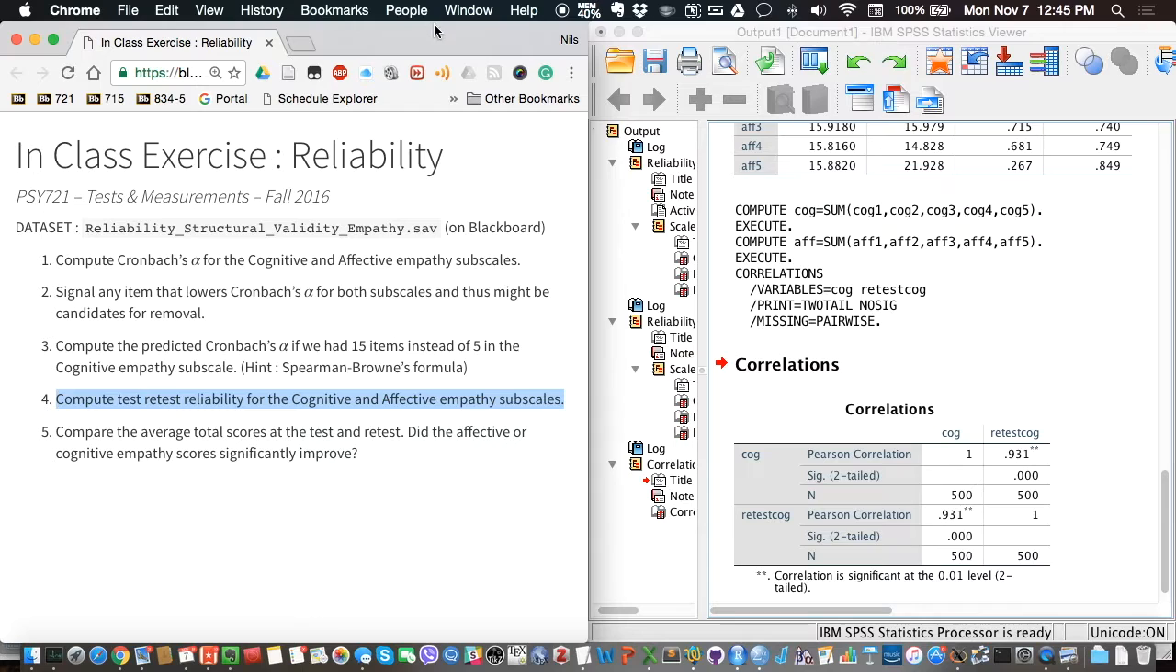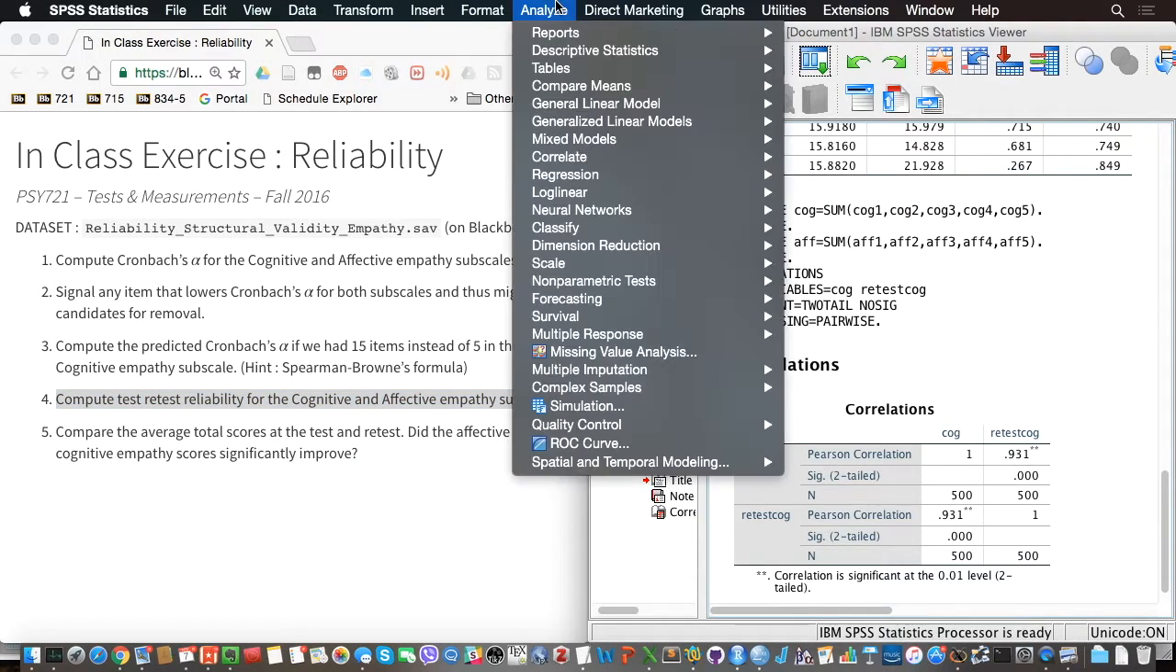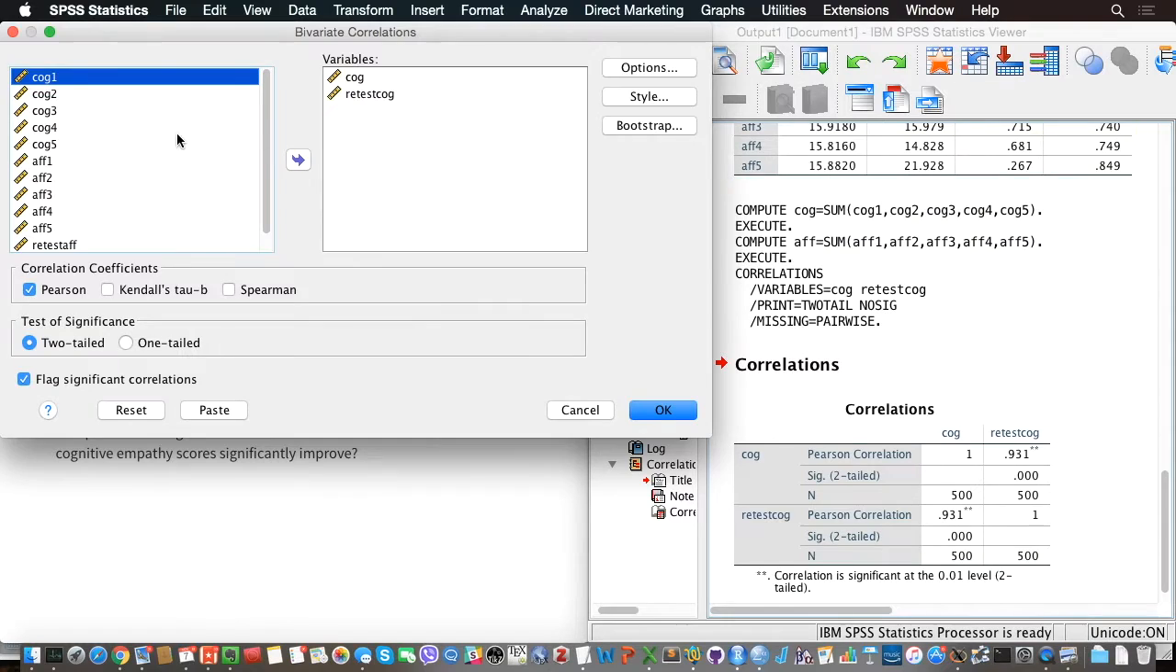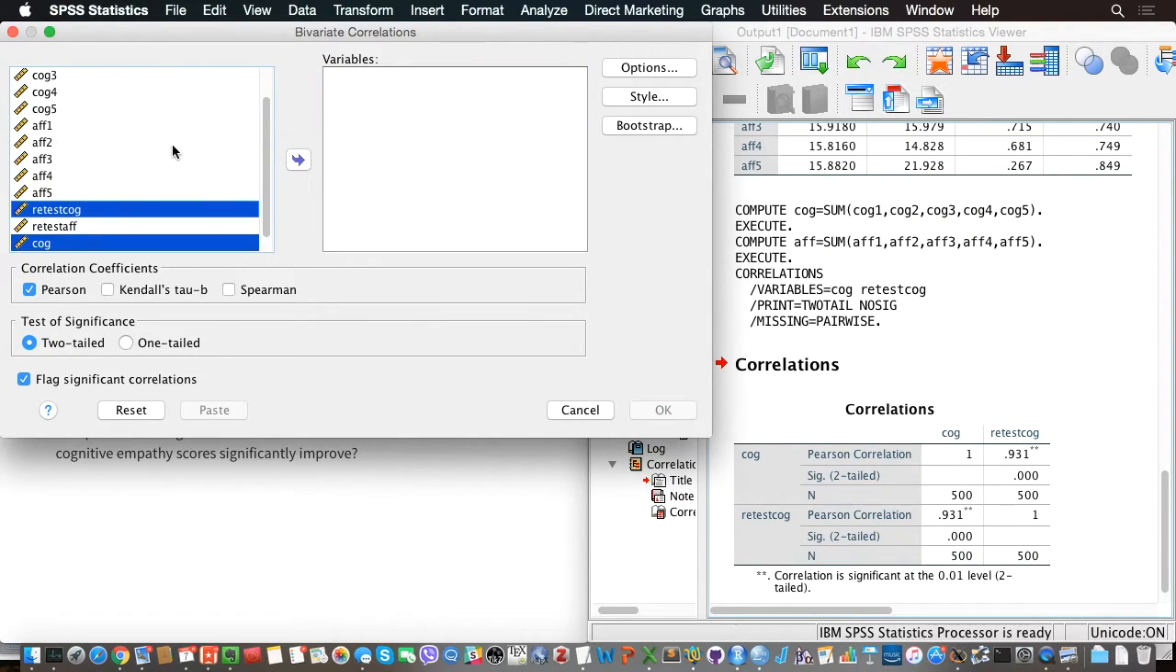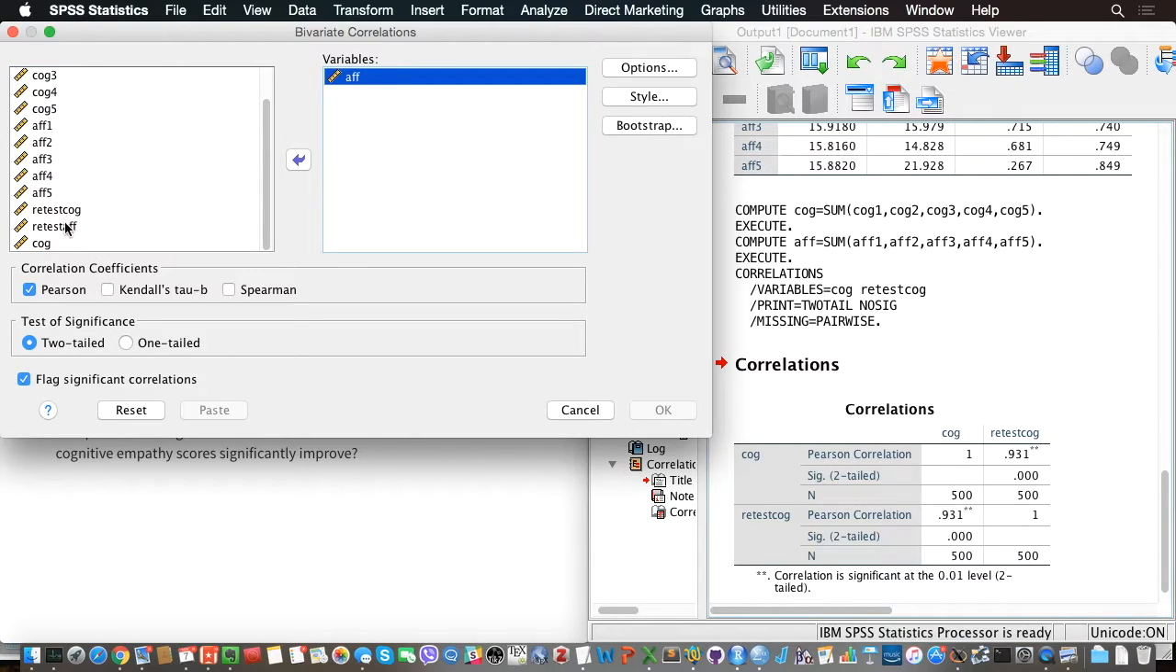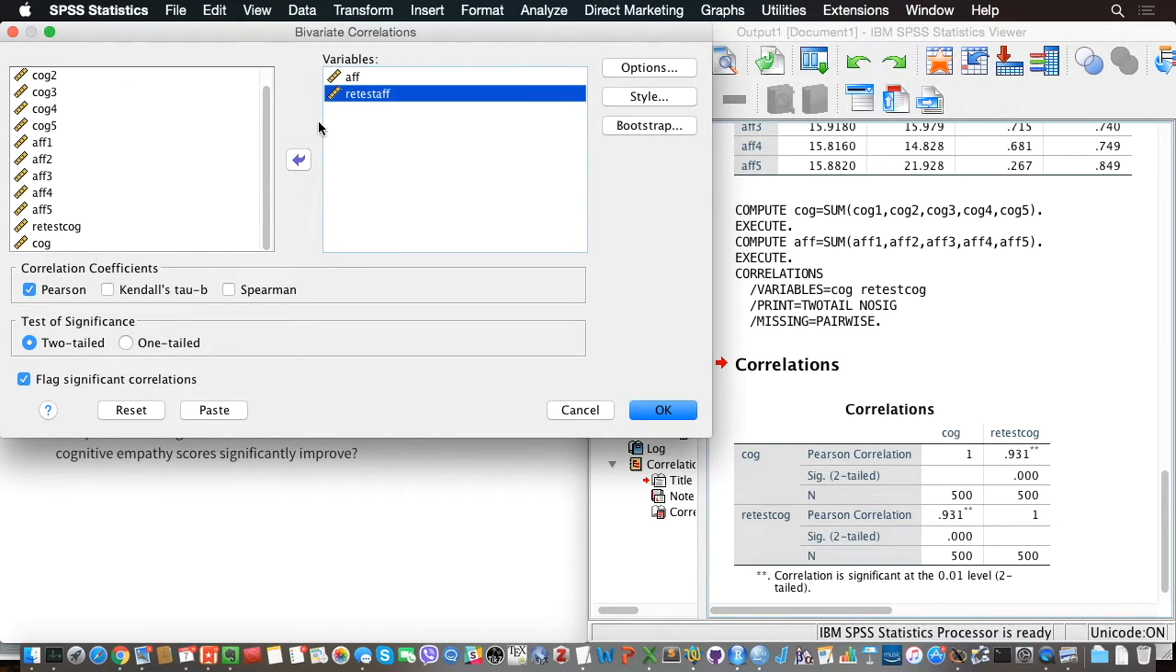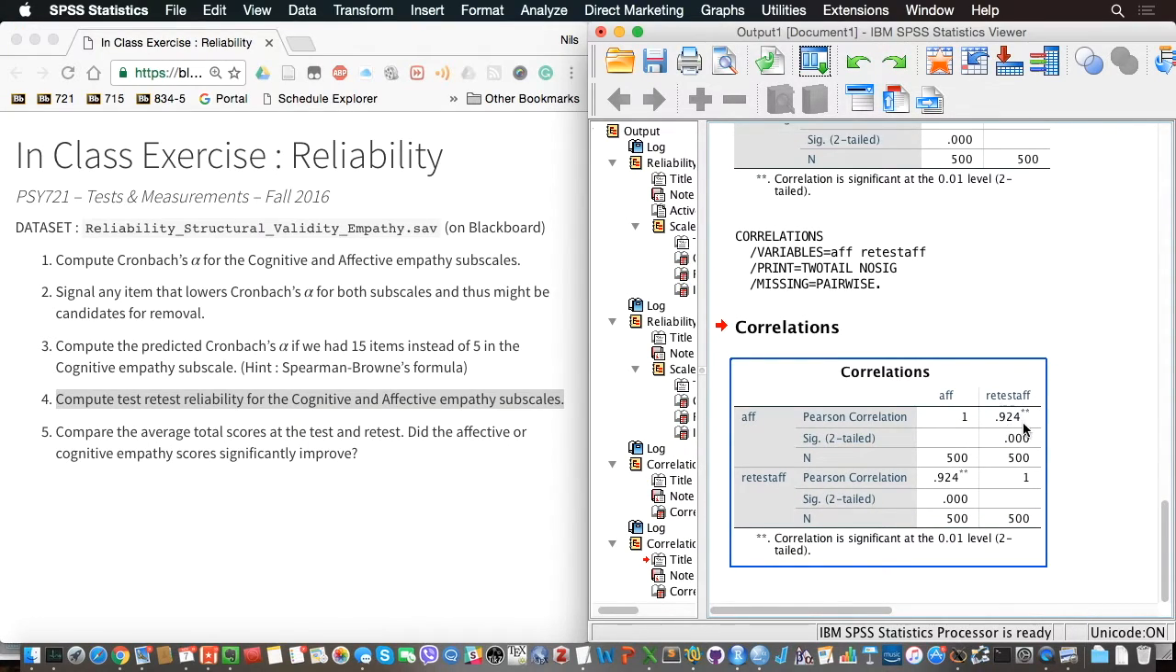Let's do the same for affective empathy. So analyze, correlate, bivariate. And here I'll remove these two variables, but I will here use affective empathy and retest of affective empathy, and here I'm not changing anything. Let's click on OK. And here I have also a very good test-retest reliability for the affective subscale.